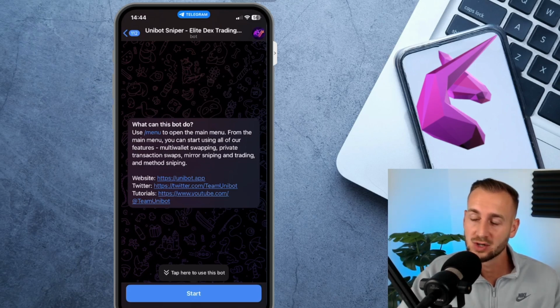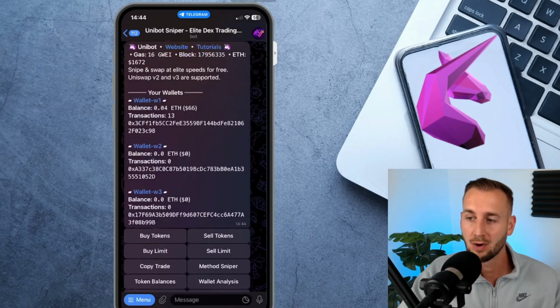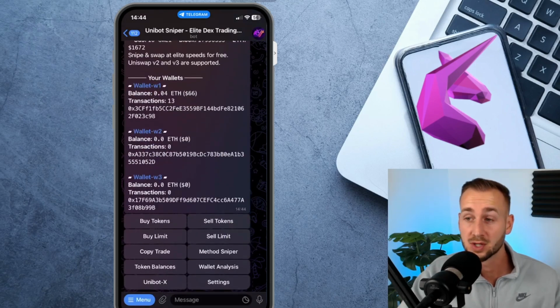So here we have it. This is Unibot and we're going to press the start button from the application here. And this is going to power up my wallets. I've already put some funds on here. As you can see, wallet one there has a small balance and also some tokens already on it. Now, to get the full features here, we're going to go over to Unibot X.